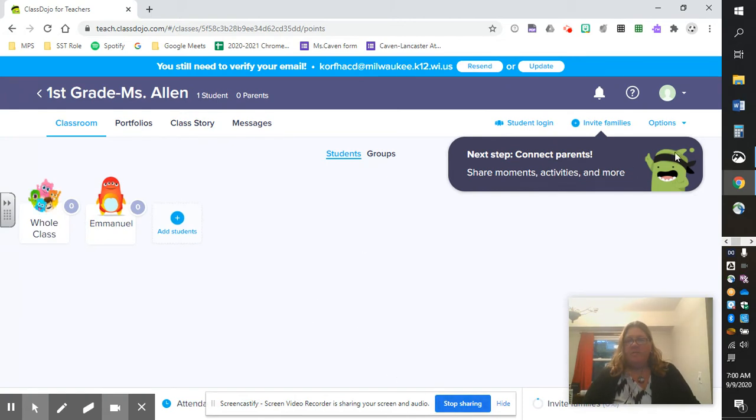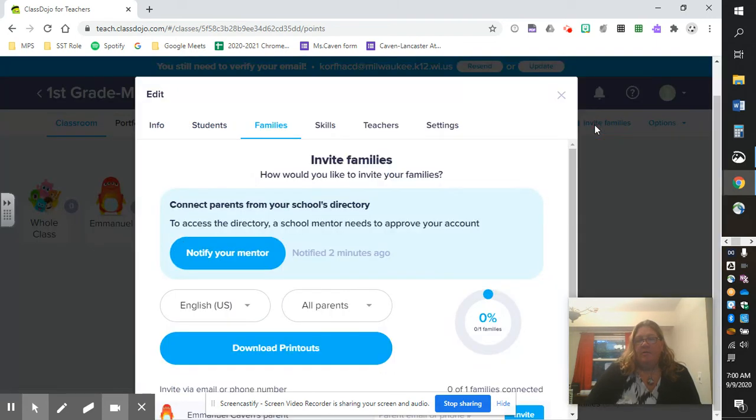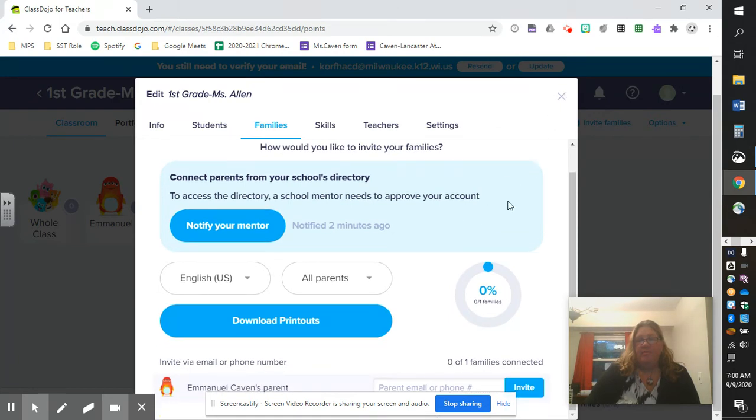And then here's a couple of the areas that you want to be able to use when using your Class Dojo account. You want to invite your families, and this is going to be where it's going to be most important with your communication piece. You're going to want to be able to talk to the parents and be able to send messages back and forth. So you can actually, when it says download a print off, it's just giving you a code.